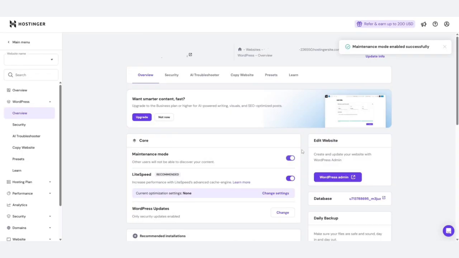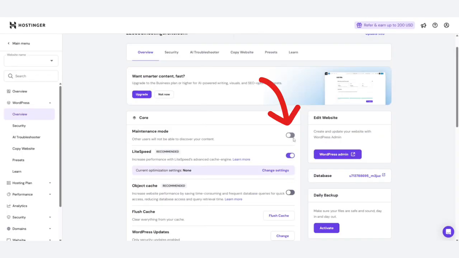Once you're done making updates, you can simply toggle it off and your website will be back online as usual. And that's just basically it.